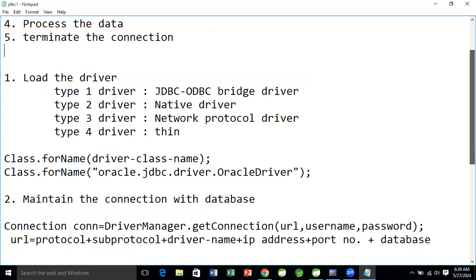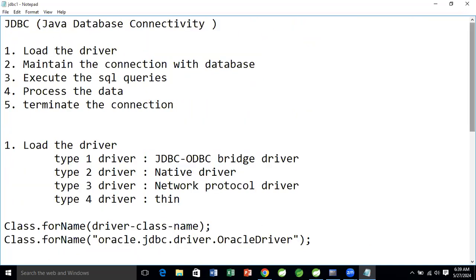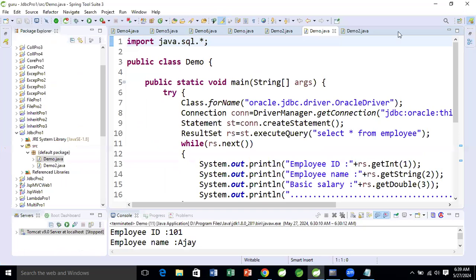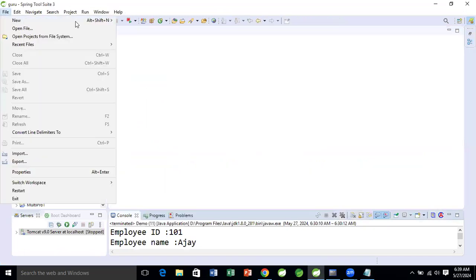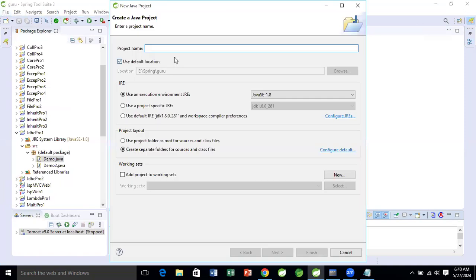Last term, we discussed this. Suppose we want to create a program with JDBC, connect with a database, and perform different operations on the database. For this purpose, we are going to create a new Java project, JDBC Pro 1. Pro 1 is already existing.